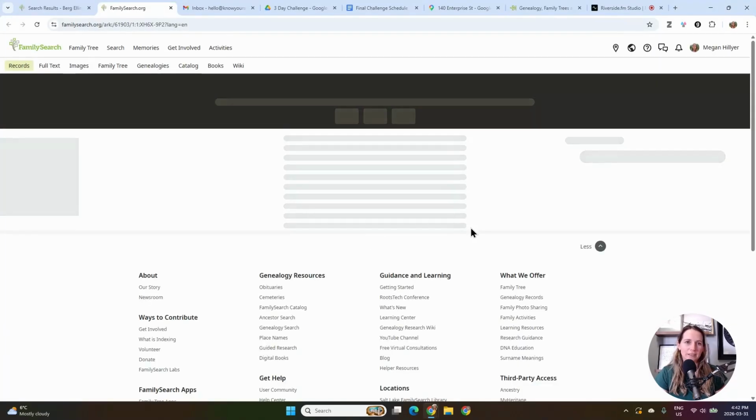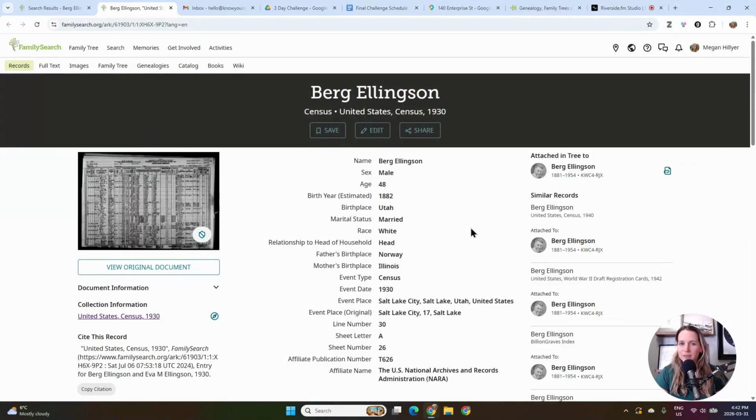I would just put minimal information. You don't have to put very much when you're looking for censuses. Basically just their name, location, and birth year. The birth year is going to be an estimate because usually they recorded their age, and then their birth year is just kind of estimated off of that. So I would put a range if you need to. So that is how you can find a census record in FamilySearch.